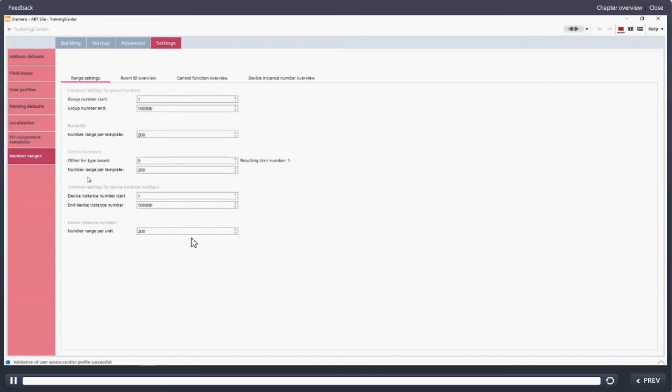Next section would be localization. Here we can define the time zone, the engineering unit and the languages. The last point for the settings is number ranges. Here we in general define the device instance numbers, which may be necessary for the Sieger control point as well.